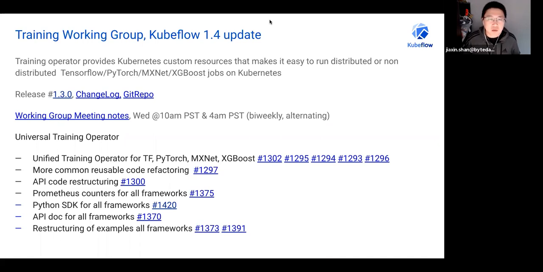From the maintenance point of view, it's also very easy to apply new features. For example, in this release, we added Prometheus counters, the Python SDK, and API documentation generation for all frameworks. And all the frameworks use the same standards now. Next slide.